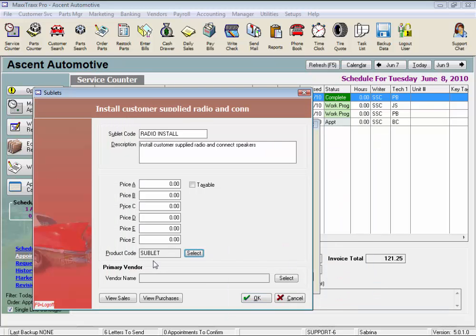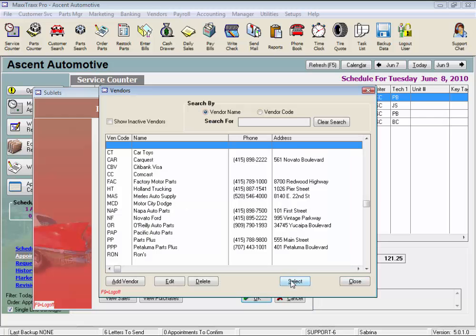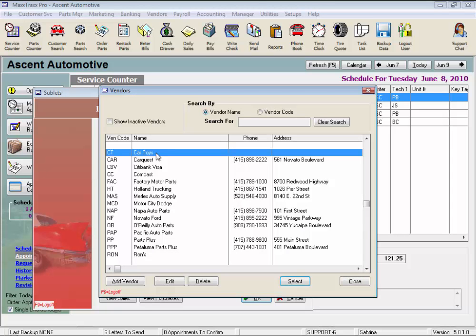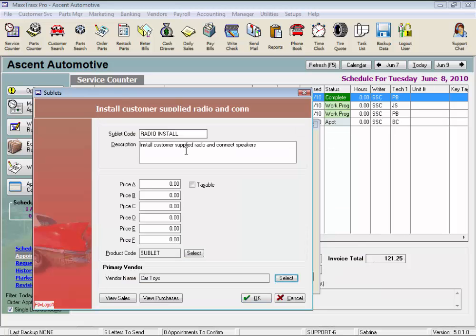For the primary vendor, click the Select button to assign a primary vendor to this sublet labor. We use Car Toys almost exclusively for our stereo installs. Highlight the vendor and click Select, or just double-click. And now that vendor will come up automatically if we create a purchase order for this sublet work.